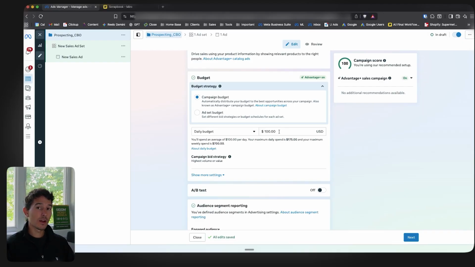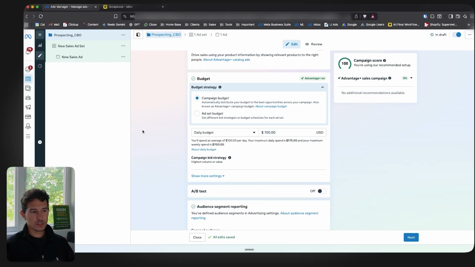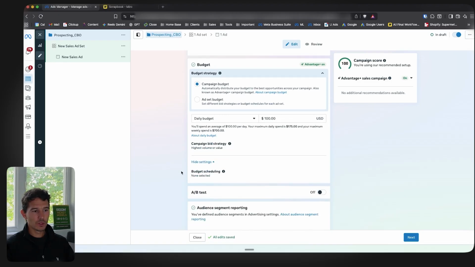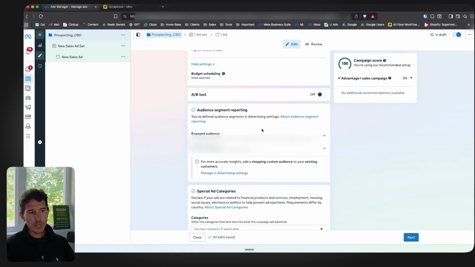This is your first days of advertising. You have to expect some failures. $100. Campaign bid strategy is highest volume or value. We are not selecting any budget scheduling. Make sure your audience segment reporting is set up. These are set up in your advertiser settings.